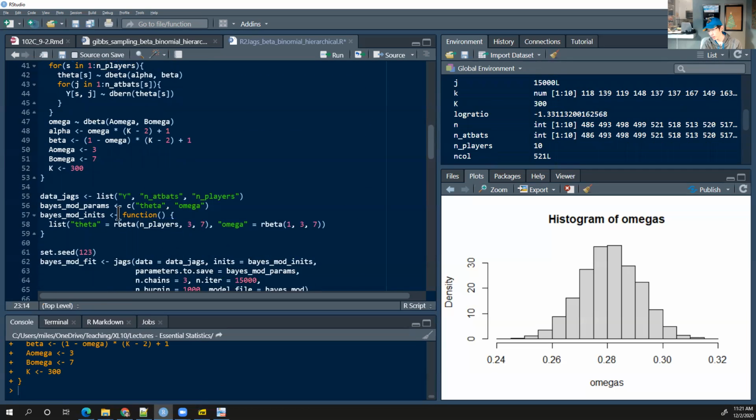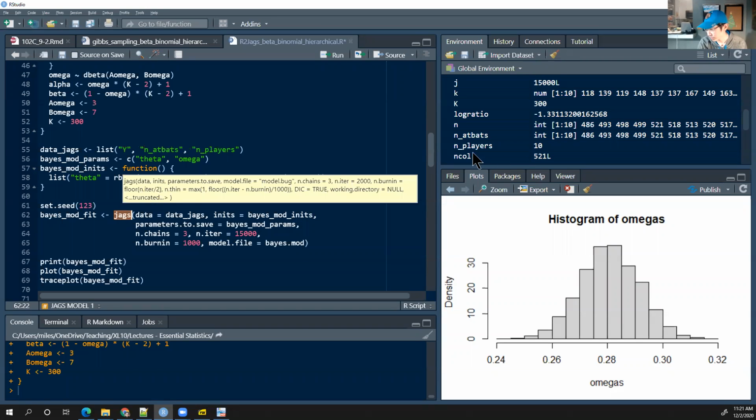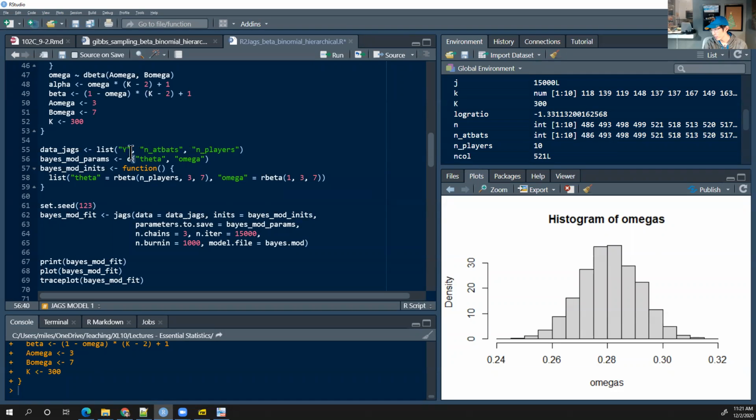So I'm going to create a list of character names. This is just how JAGS takes its input. You just give it a list of character names, and then the JAGS function will say, okay, I know to look for objects with these names inside the global environment, and I'll send them over to JAGS.